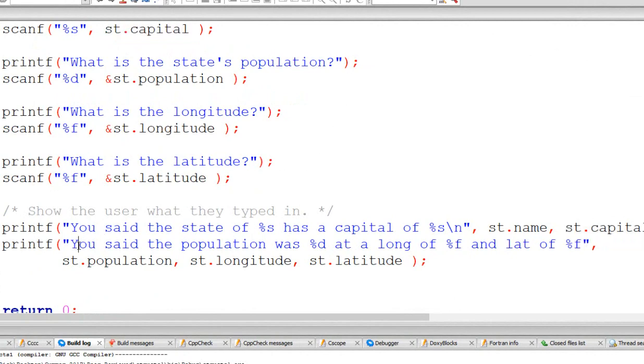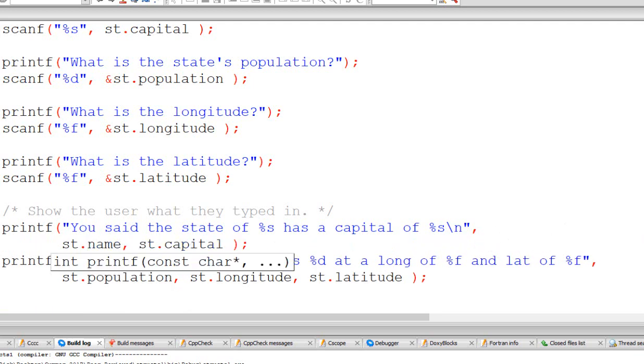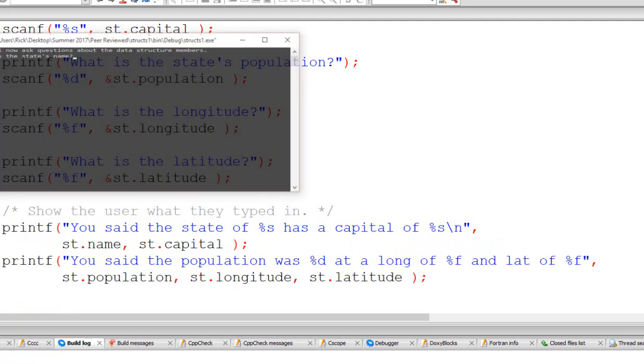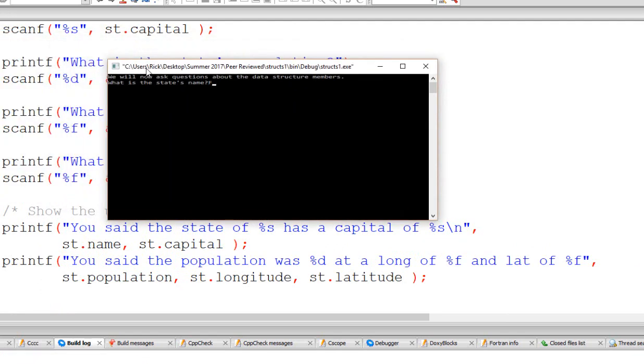Okay, you said the population was %d at a long, which stands for longitude, of %f and a latitude of %f, and I just hit enter here. Actually, I could hit enter here. That would probably be a little bit easier for you to read. Okay, st.population, st.longitude, st.latitude. So now let's go ahead and run this. Just make sure we're good to go. Okay, Florida, Tallahassee, 1 million.